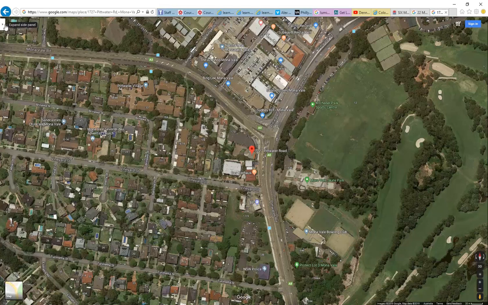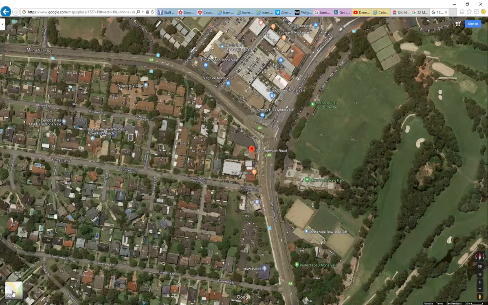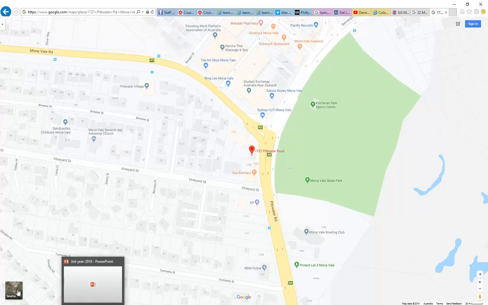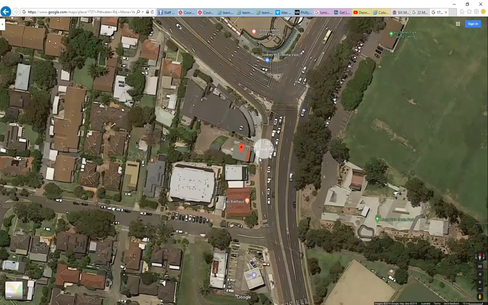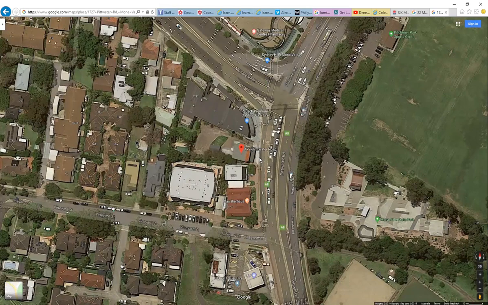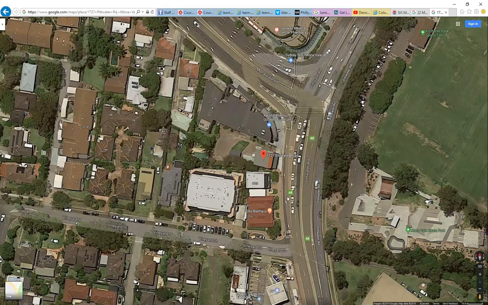So I've done here in Google a search for our address, 1727 Pittwater Road, Mona Vale, in Google Maps, and I've just switched it over to a satellite view. Okay, so that's the maps view, and then I've switched to satellite. And I'm simply going to zoom in and turn off this dodgy person and get the site up. So we can see the building there, and this is of course Google Maps.